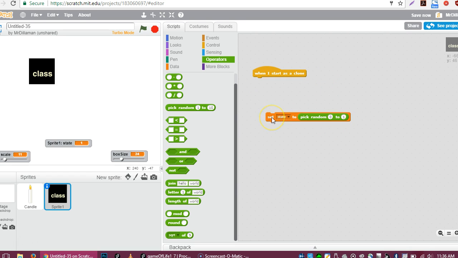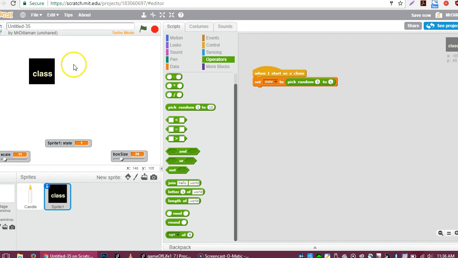Now if we do that, let me just click this a couple times and see what comes out. So 0, 0, 0, 1, 1. Okay, so it's doing what we want. It's doing integers. It's not doing floats, like decimal math, right? So when I start as a clone, do this thing.